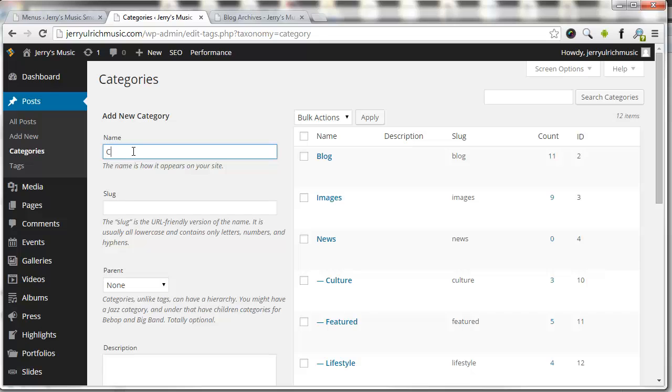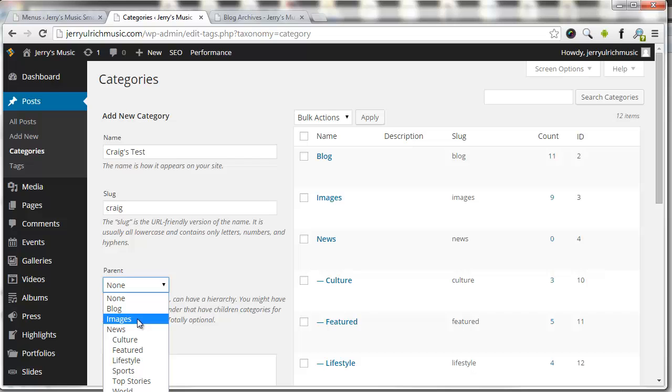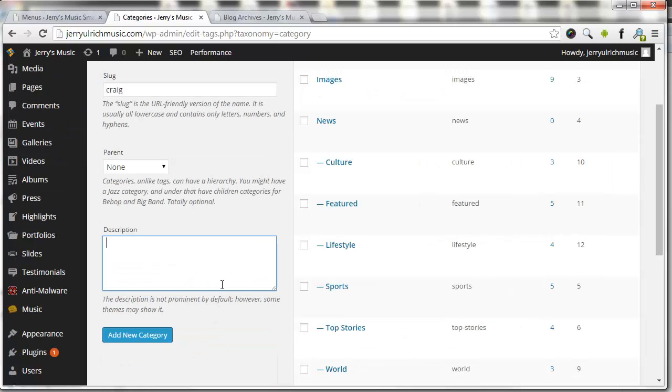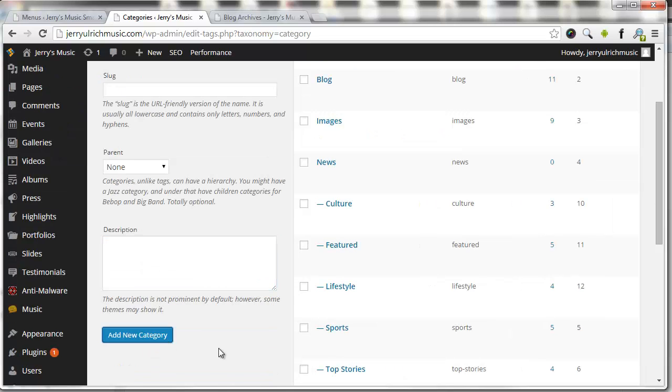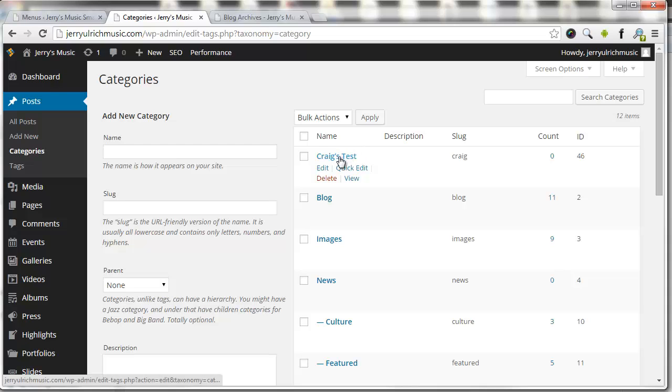We're going to call it Craig's Test. Okay, and we'll call it Craig. Now, the slug is actually how it will show in the URL. So every category article would be Craig forward slash whatever the post name is. So it's just Craig. That's fine, and there is no parent. We'll make it its own parent. Description is optional there, and click Add New Category. There you go. It's that simple for adding new categories.